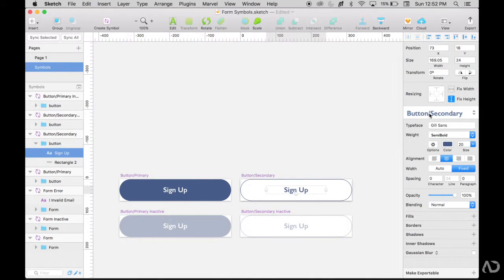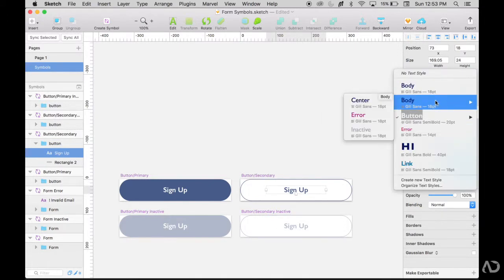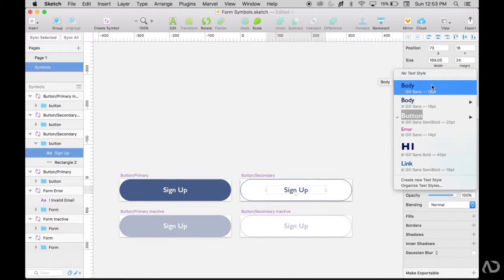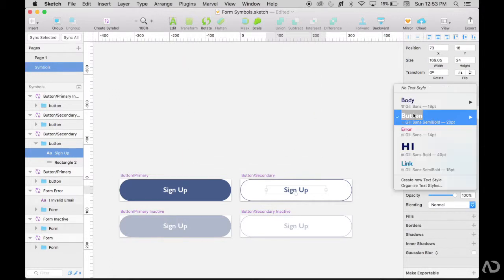Now here I have body, and it looks like I have body twice, and it's because one is a regular one and then the second body has that slash and that hierarchy. So we can change this one so it's a little bit more consistent. So over here I can go to organize text styles and then rename it. So if I double click into it, I can say left. So I know that's the left justified body.